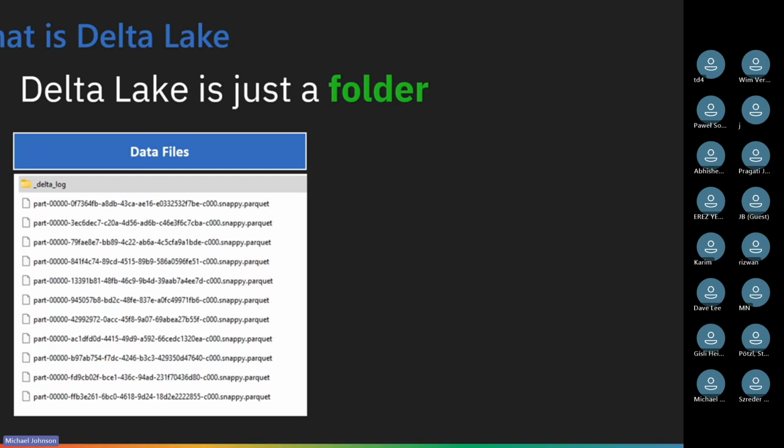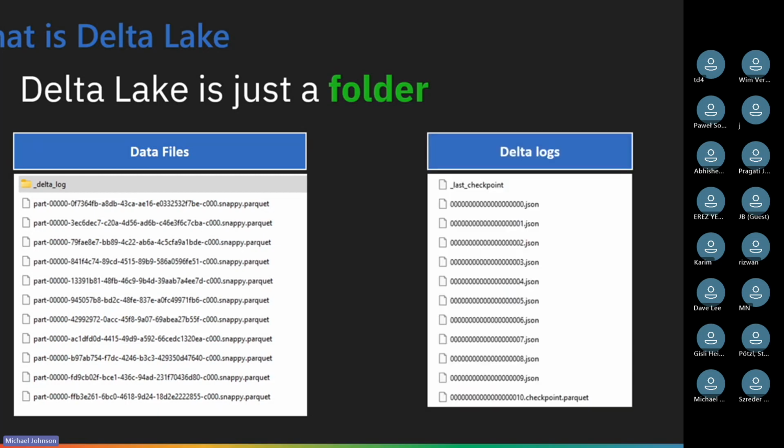So there's the data files, and then there's this idea of a delta log. Okay, so the delta log is made up of a whole bunch of JSON files. Every time we perform a transaction, we create one JSON file. So you can see that there is essentially a sequence, a log sequence number, so you can see it starts at 0, 1, 2, 3, 4. But you'll see that number 10 actually has something slightly different. Okay, so that is called a checkpoint file, but it's also a Parquet file.